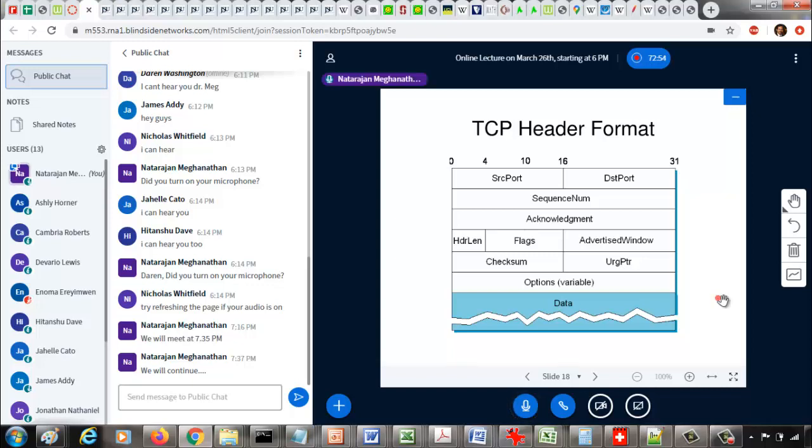Okay, so the TCP header is relatively larger compared to the UDP header because it needs to have a lot of field values to provide reliable in-order delivery and all other guaranteed service things. So again, the port numbers are still of the same size. Source port number and destination port number are 16 bits each.